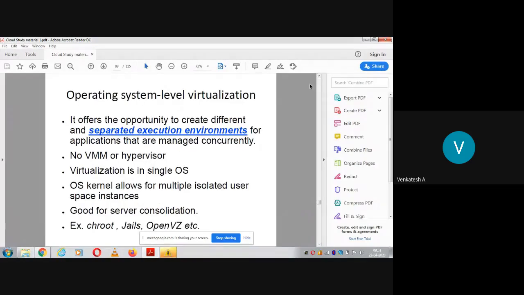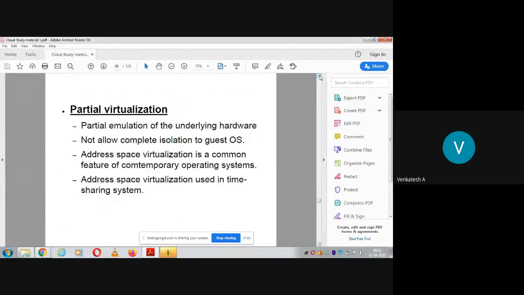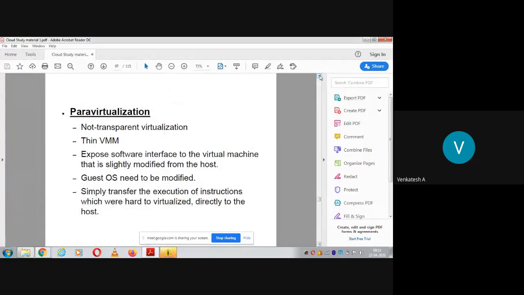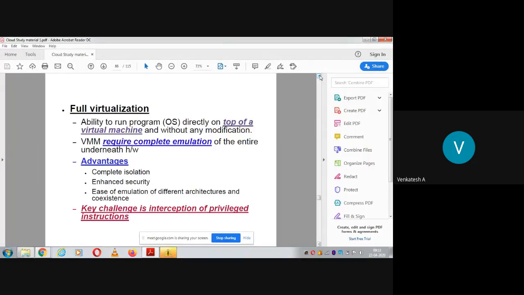Today we'll see how to achieve virtualization. There are three major techniques: full virtualization, partial virtualization and para virtualization. Okay, we'll see them one by one, these virtualization techniques. First, we'll see what is full virtualization.